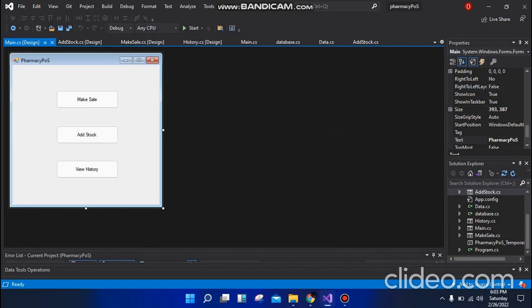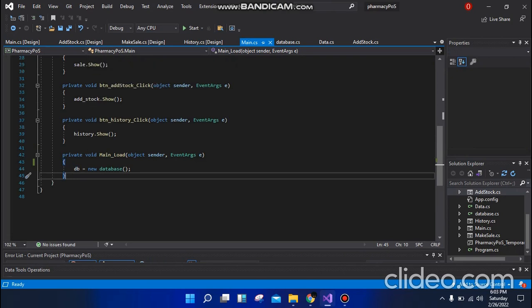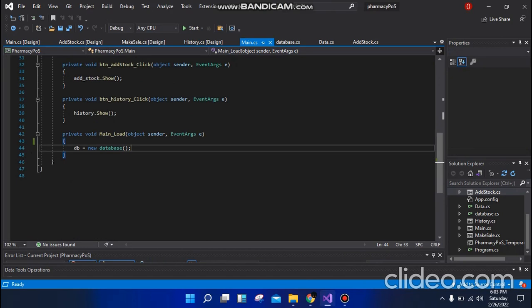Now as you have seen the working of our project, let me explain the code of this project to you guys. First of all, this main form here is the entry point of our project. This is simply a point of sale for a pharmacy. We have this main form and three buttons inside it: make sale, add stock, and view history. On the load event of this main form, we are creating an object of the database class and initializing it.